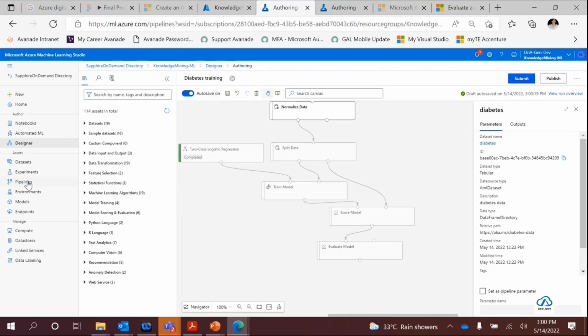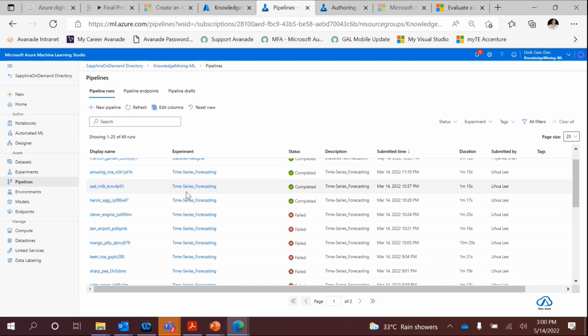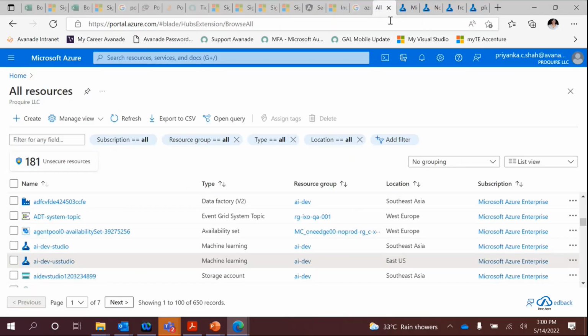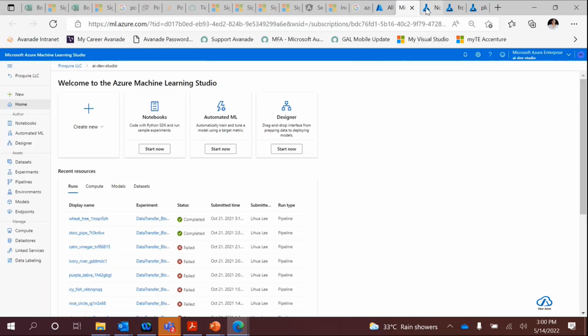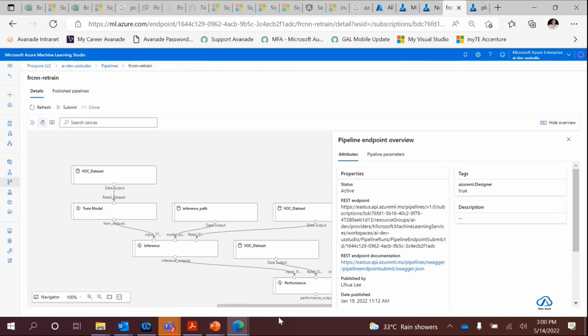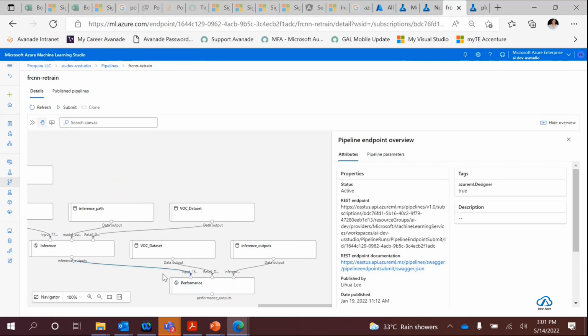All right, let us look at pipelines itself, where I have certain custom pipelines which are built. Let me show you a pipeline for image detection which we built. We have a VOC data set. Then we are training the model. Then after the model is trained, we are doing inferencing, and finally we are checking the performance of that model. So this is a pipeline which we built.